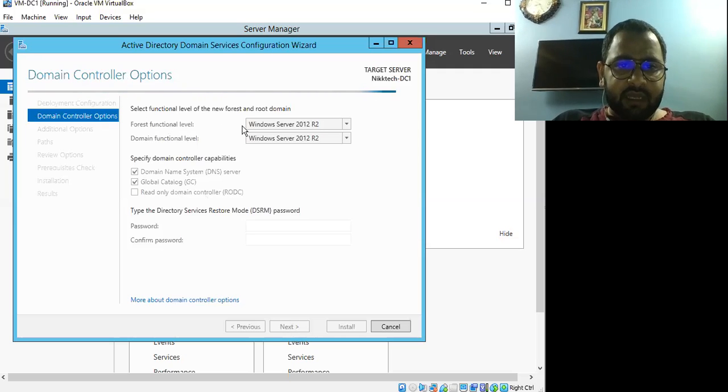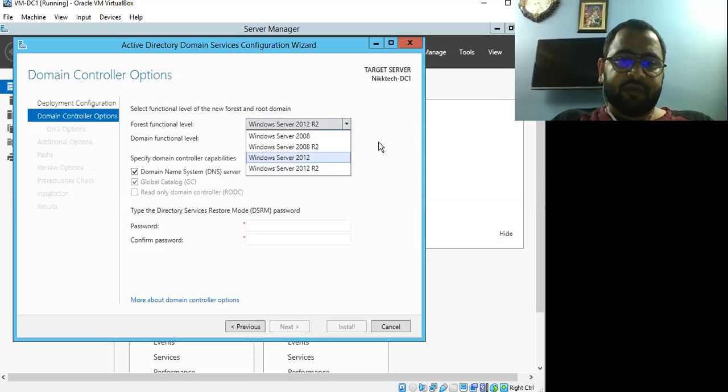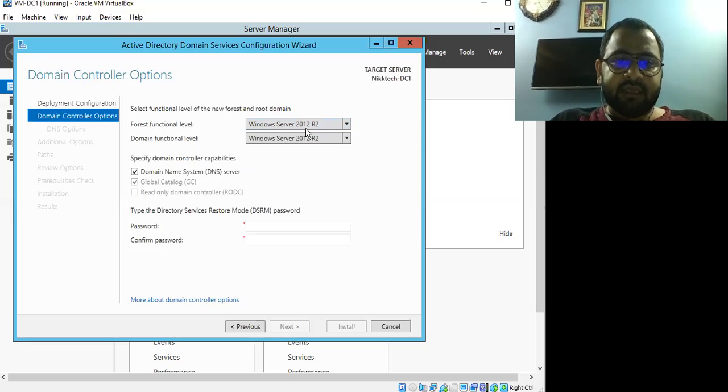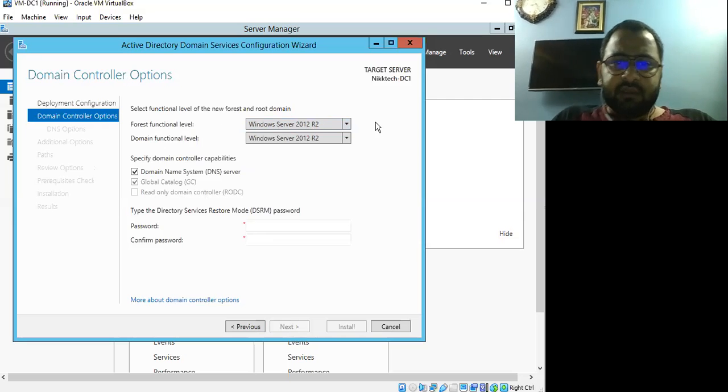Here it will ask me to select the functional level. Because my OS is 2012 and it's the first domain, which is on 2012, the highest functional level is 2012. Basically, the functional level describes what capabilities are there in the domain. A higher functional level will provide you the latest and greatest technology in a domain, so it will allow you to use those latest technologies. So here I'm going to select Windows Server 2012 R2.